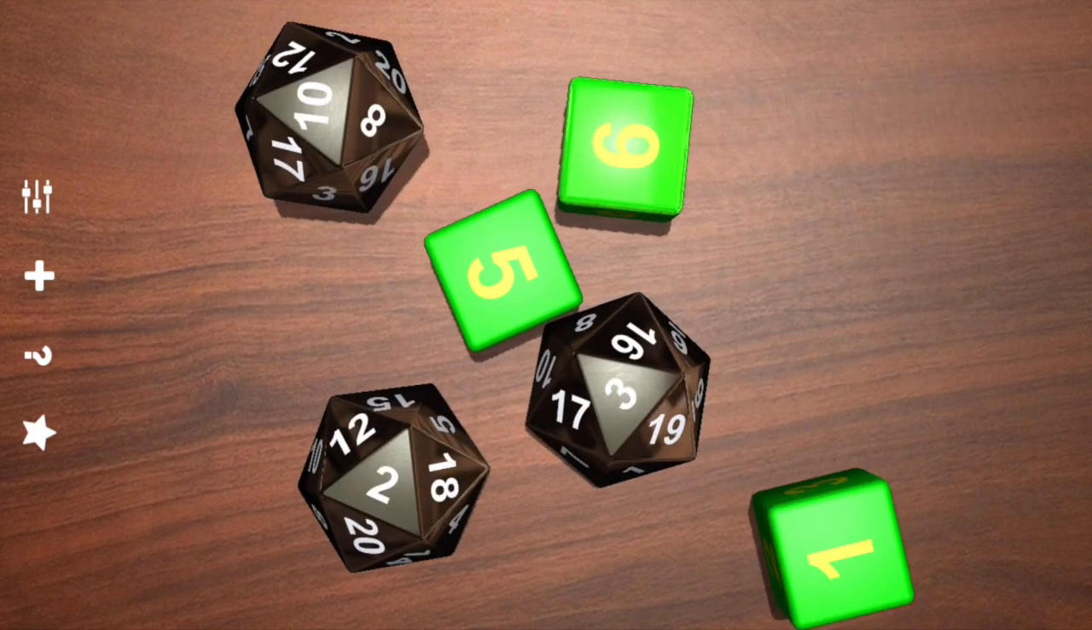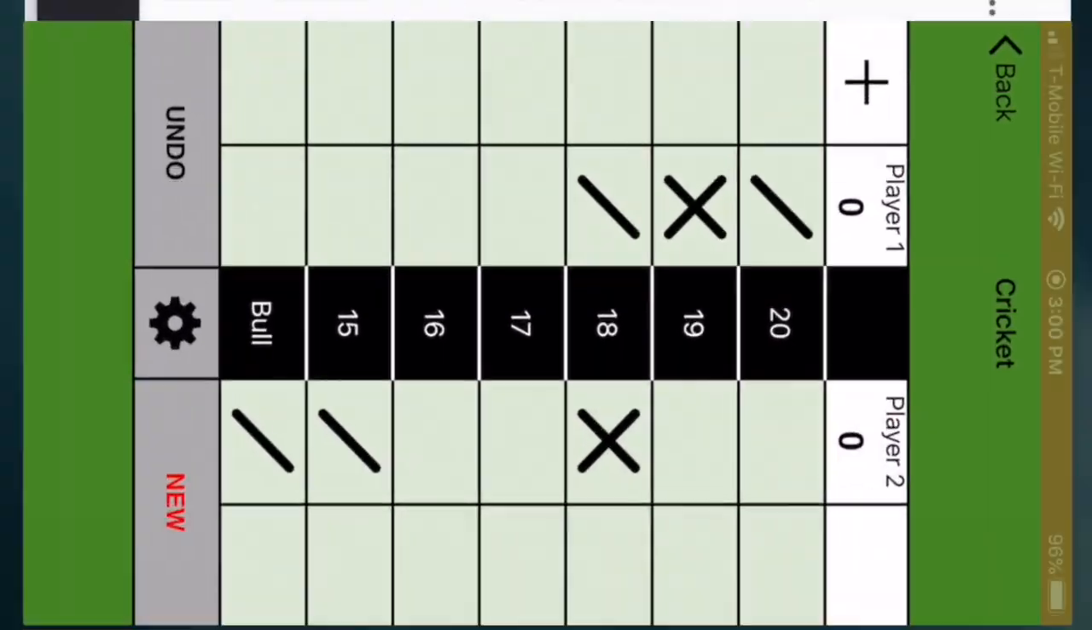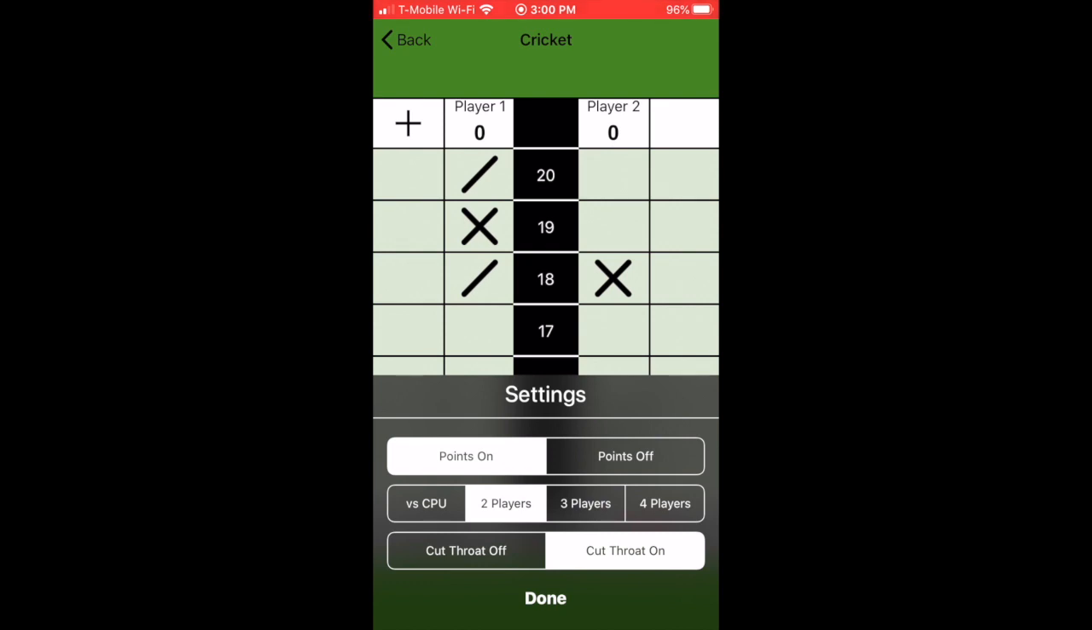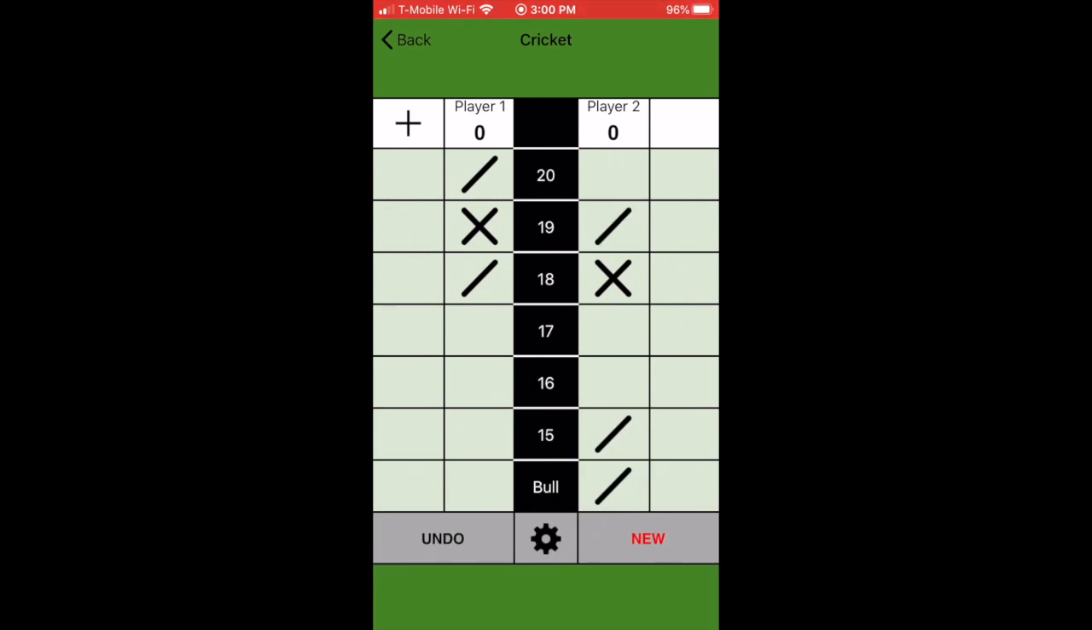All right, so I think you guys get the idea. Again, this is a perfect app here, this Cricket app. There's settings to turn cutthroat on, what you want to do. And then you have 2, 3, and 4 players. As you go along in the game, I'll just show you, when you hit a 3rd time, that's going to close it out. And if I am closed on 19, player 1, and I hit another one, you can see those 19 points now went to my opponent.